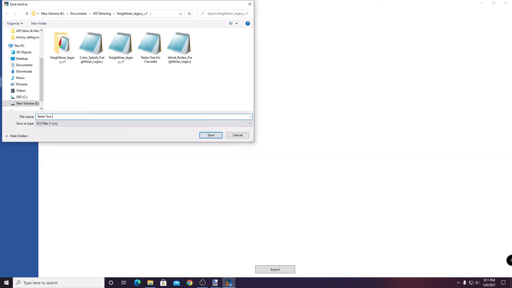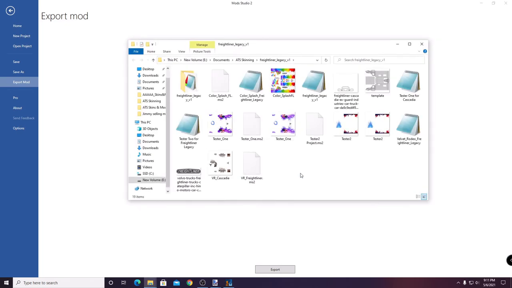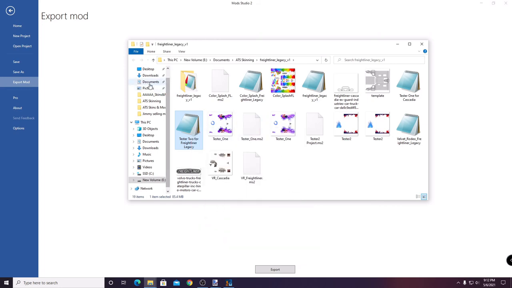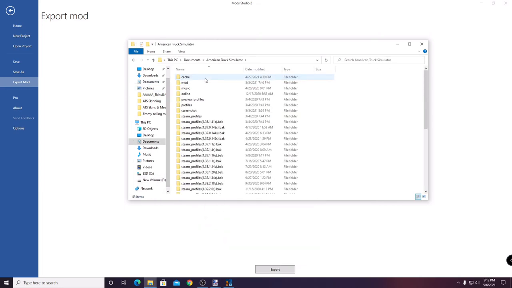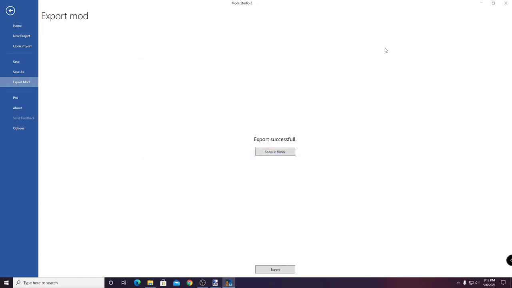We're going to call this Tester 2 for Freightliner Legacy. This is going to be our SCS file. Exporting. Export successful. I want to show it in the folder. Of course I do. This is Tester 2 for Freightliner. We're going to copy that. We're going to go to our American Truck Simulator mod folder. And we're just going to drop it in there. There we go. Done doing it.